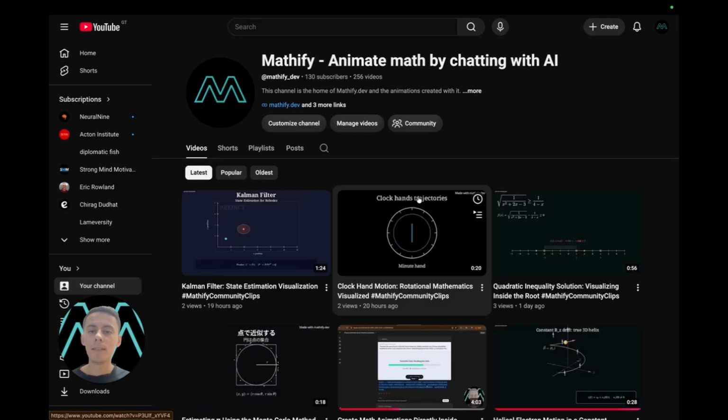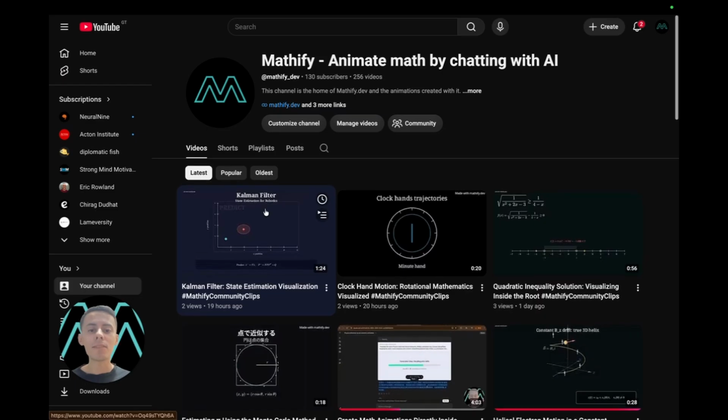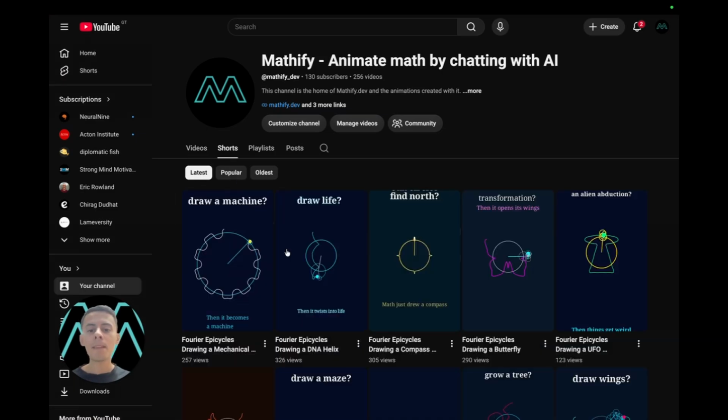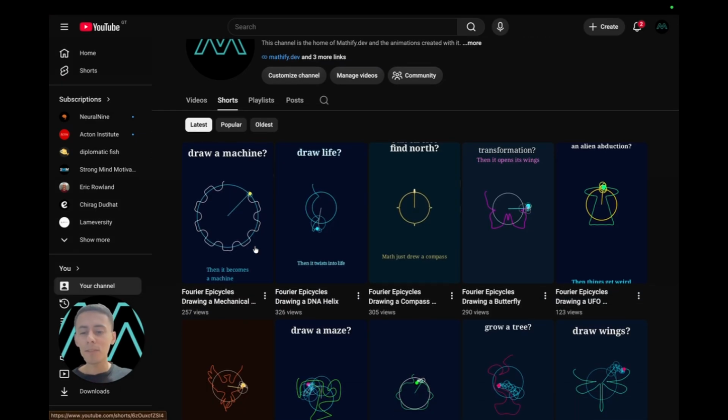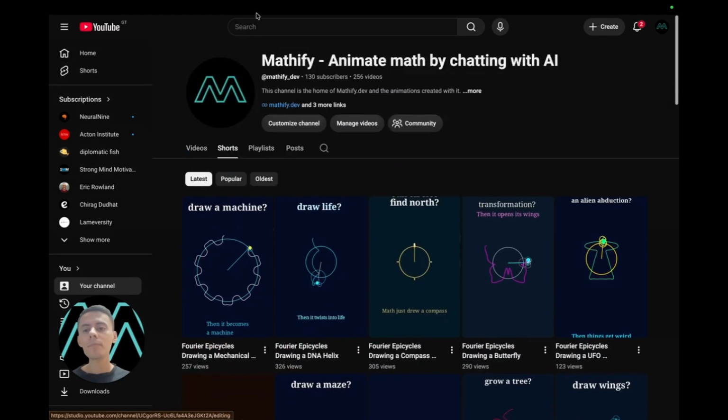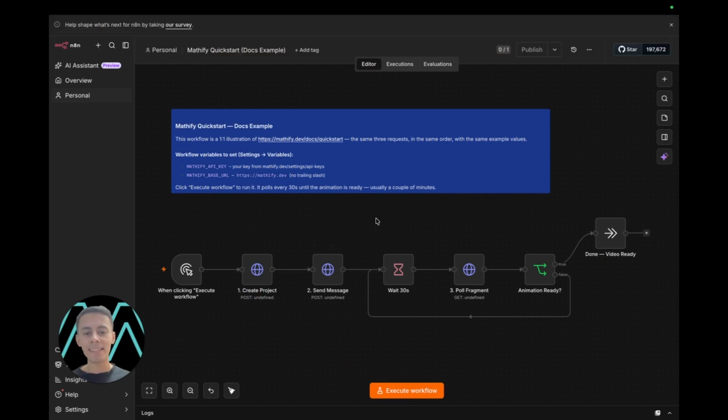Most of these are community animations, but for example, these animations that you see about Fourier epicycles are animations that I prompted via a Google Sheet with the help of the Mathify API, with some workflows that I have on n8n.